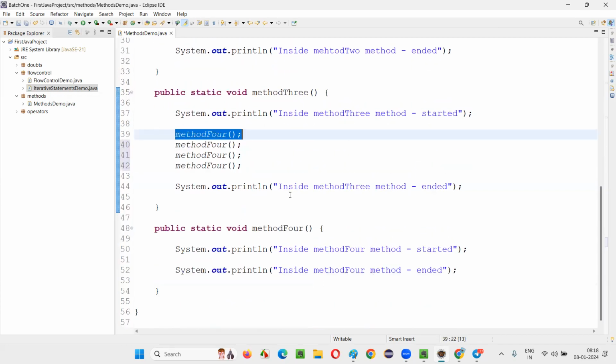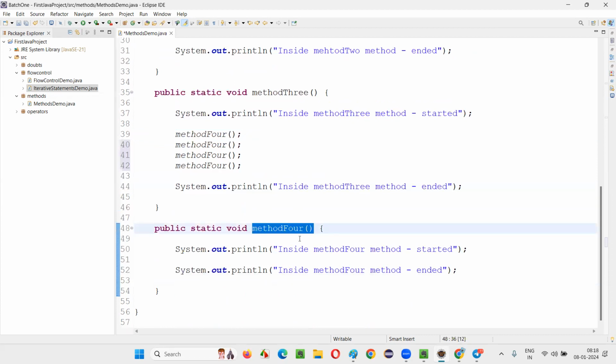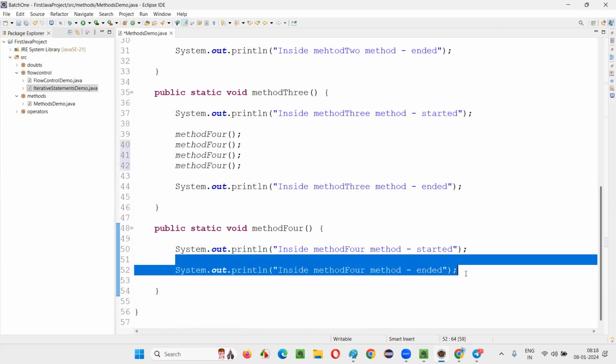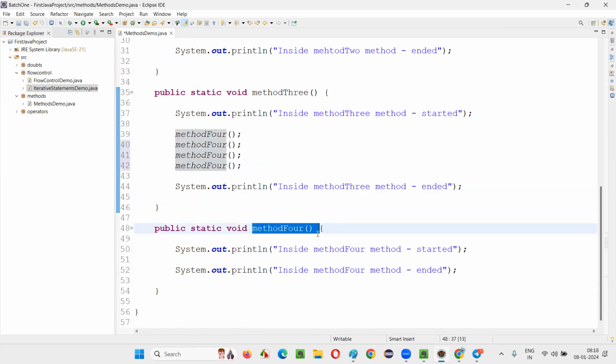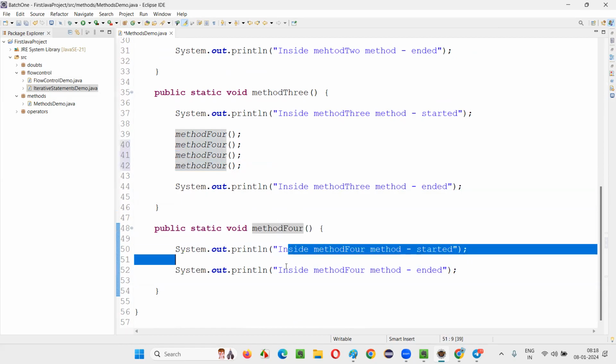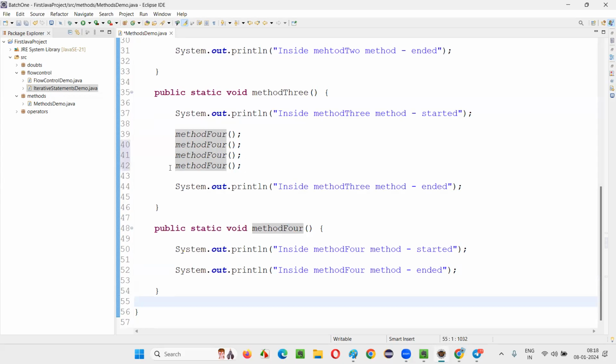Now method 4. Control will go here. And inside method 4 method started. Inside method 4 method ended. After that control will come back here. Method 4 will be called again. Control will come back here. Inside method 4 method started, method ended. Again control will come back here. Method 4 will be called again. Again inside method 4 method started, method ended. Again control will come back here.